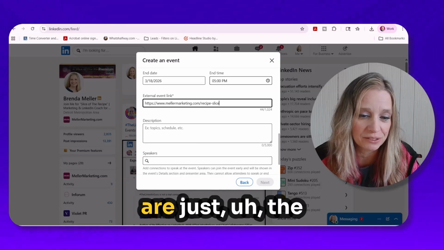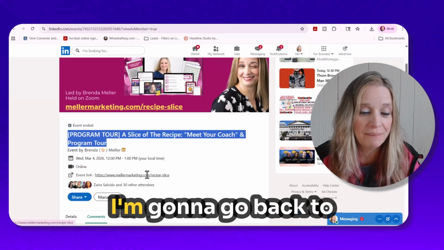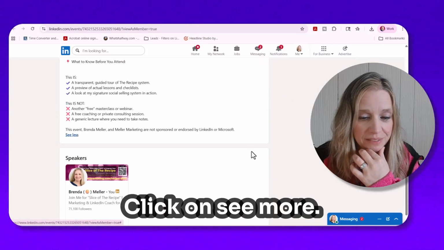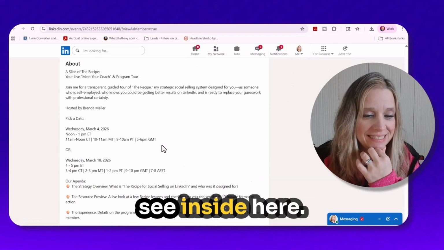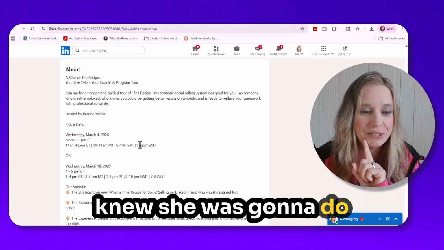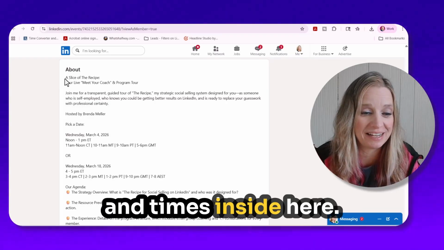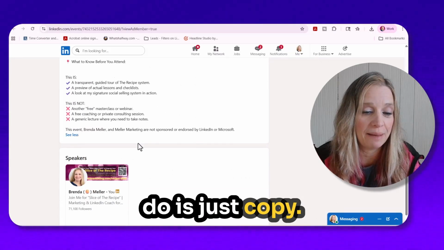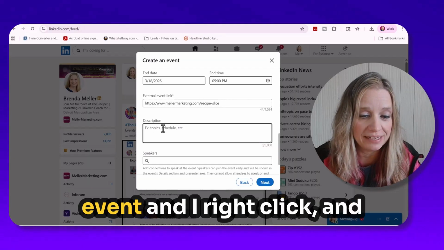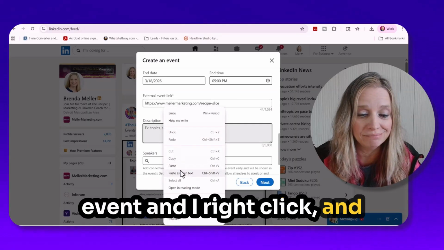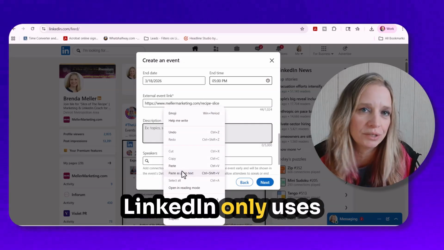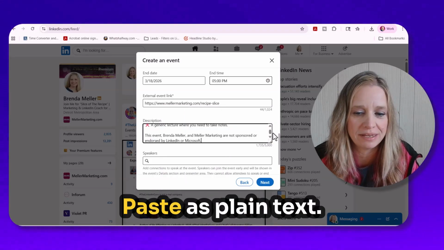And then the topics or the description rather, I'm going to go back to this block and I'm going to look under details. Click on See More, and you can see inside here, I'm really appreciative of past Brenda because she knew she was going to do this, and I put both dates and times inside here. So what I'm going to do is just copy. I'm basically highlighting this entire field. I'm going to go into my new event and I right click, and it doesn't really matter if you do paste or paste as plain text because LinkedIn only uses plain text, but just to be safe, I'm going to use paste as plain text.